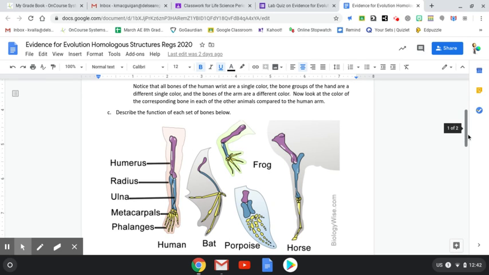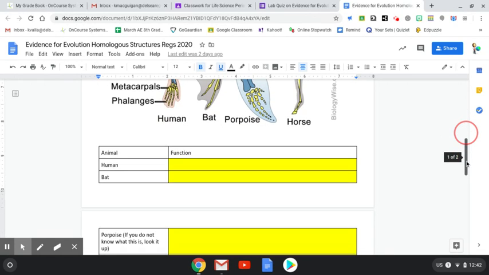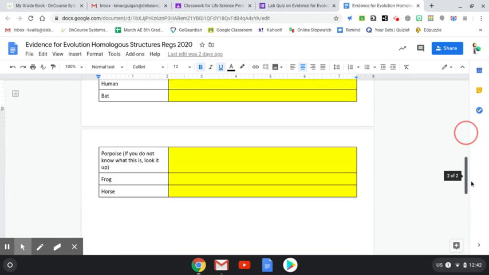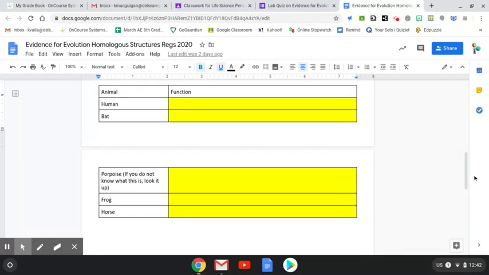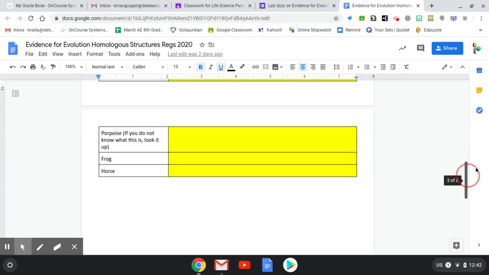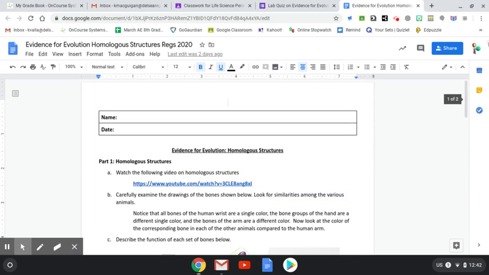Homologous structures are basically a really big piece of evidence to support the theory of evolution because they are the same structure, but they have a different function in different organisms. Okay, so that's kind of just a little recap on what homologous structures are. So if you look here, you're going to identify the different function in each of those respective animals or organisms. So it's pretty short and sweet once you watch that video to kind of get a better feel for that.